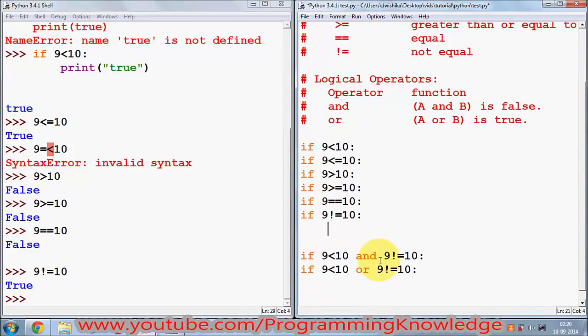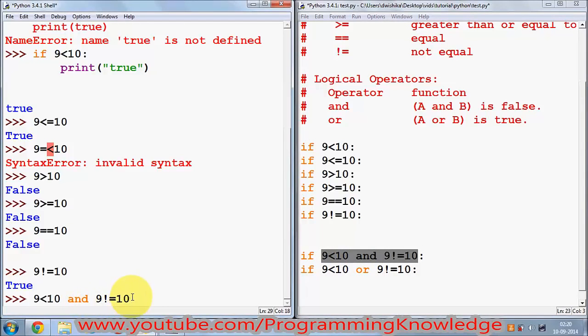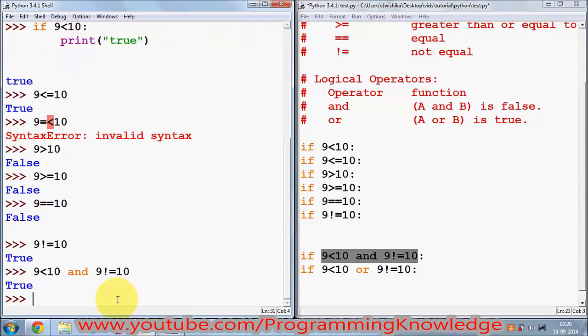Now we have the AND condition. For example, I want to check whether 9 is less than 10 and 9 is not equal to 10. So I want to check whether these two conditions are true at the same time. I press enter and it gives me true. This condition is true, which is 9 is less than 10, and this is also true because 9 is not equal to 10, so it gives true.